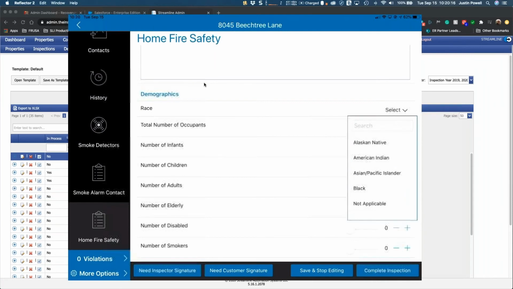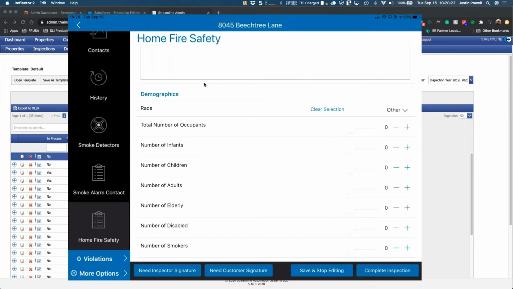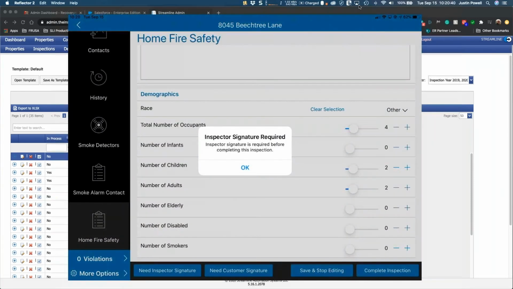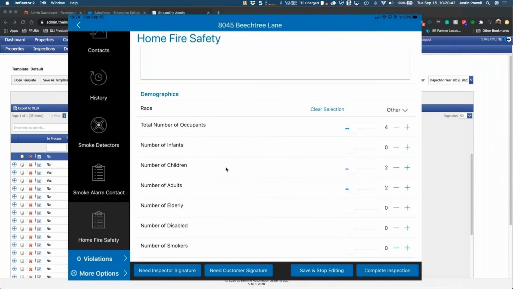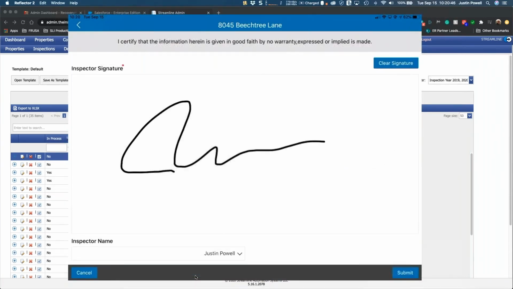Okay. So under the demographics, we'll just say other. Number of total occupants, we'll say 4. Number of infants, we'll leave at 0. Number of children, we'll say 2. Number of adults is 2. Elderly, disabled, and smokers, we'll leave all that at 0. Okay, if I'm completed with this inspection, I can hit complete inspection, just like I normally do, and you can see it gives me my notes that signatures are required, so I'll go ahead and sign it.